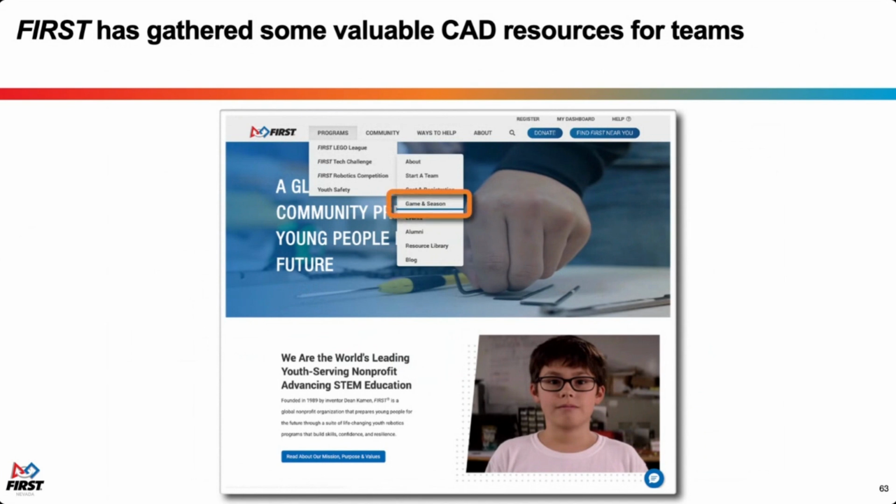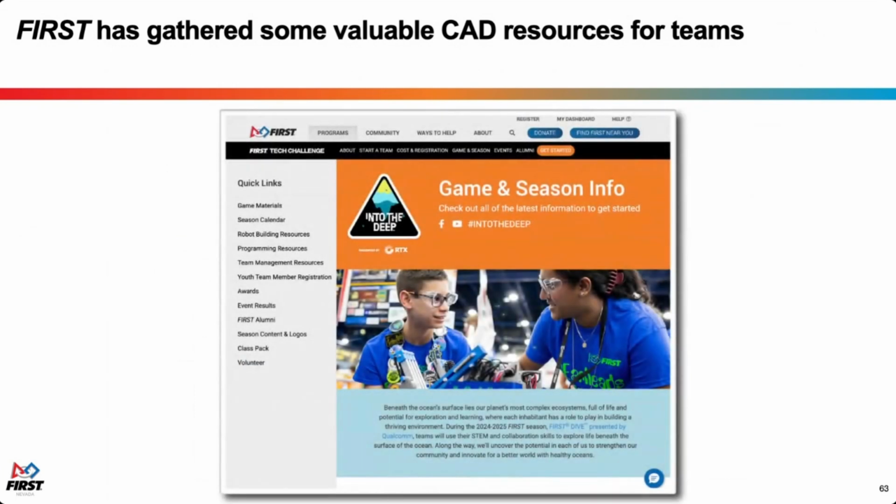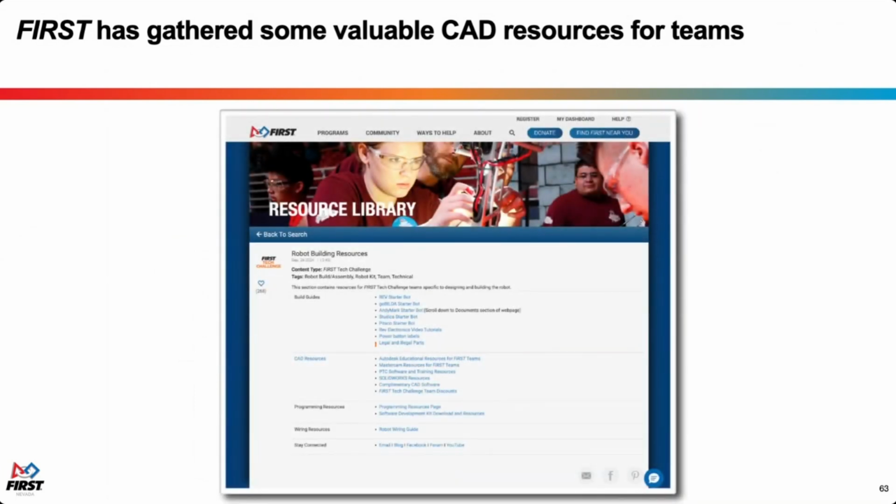So to wrap things up today, I just want to talk about the resources available to you. Today was a very rapid crash course on how to use Onshape as a CAD tool. If you go to the FIRST Inspires website, go under the game and season section, and then under the robot building section, there are CAD resources for you. And they're not just for Onshape. They also have Autodesk, they also have SolidWorks there, and other resources. So you can go to this website and grab resources based on the CAD software of your choice.